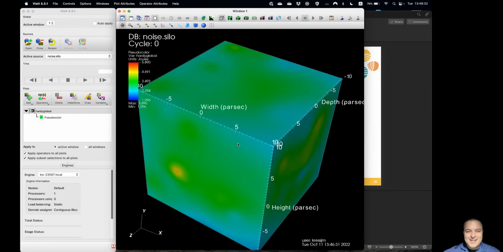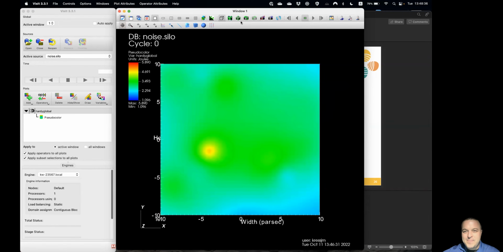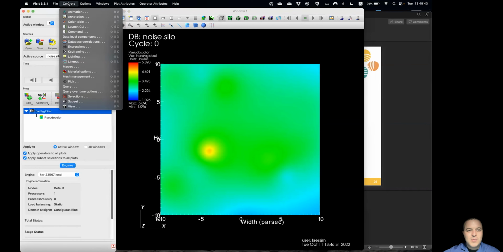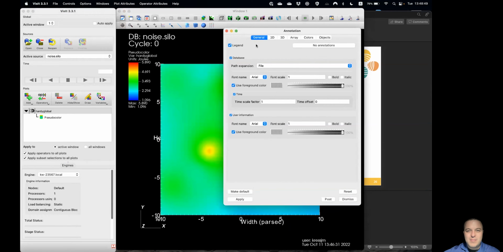But I'm going to turn that off because I don't really like that mode too often. And we'll go back to the original view. So what I want to do next really quickly is go to controls, annotation, and this will let me further continue to clean up the plot window.